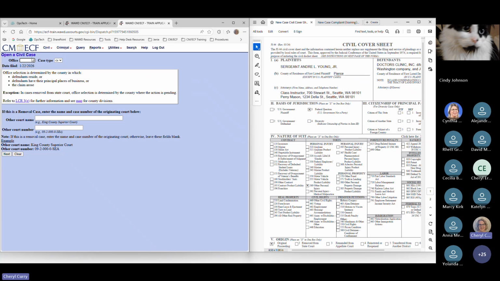The first question is, which office does this go to? And that's going to give you a choice of Seattle or Tacoma. It does have a section here that lets you know that that office is determined by the county in which the defendant resides, has a principal place of business, or where the claim arose.